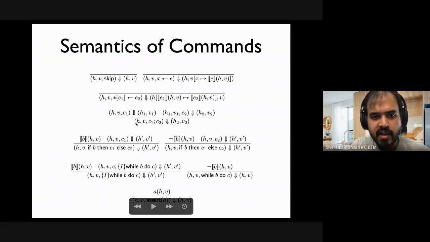Sequencing is standard, right? So C1, C2 big step evaluates to H2, V2. If you first evaluate C1, that gives H1, V1, and take this H1, V1, evaluate C2, and if that gives H2, V2, then this whole thing gives H2, V2, right?